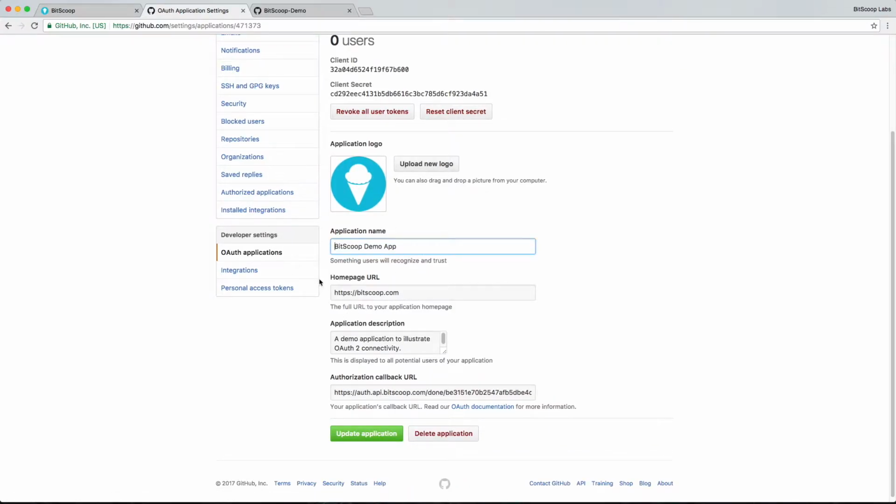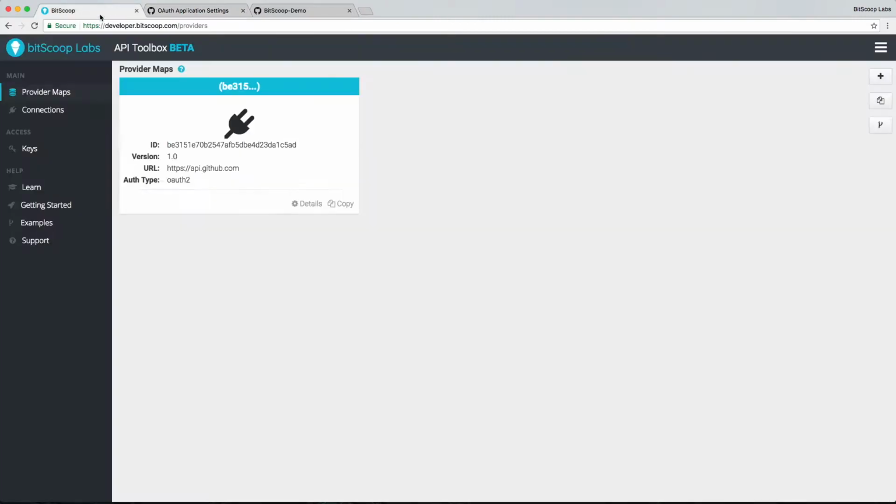You can see that we've entered some information here. This is the information that's going to be visible on the screen when you redirect a user to github.com. So none of this stuff you really need to put in the provider map, but it lets your users know what they're granting or denying permission to. And then you can see down here the authorization callback URL that we mentioned before. We called it the auth API URL. You can see auth.api.bitscoop.com/done, and then the ID of the provider map matches the ID of the provider map here.